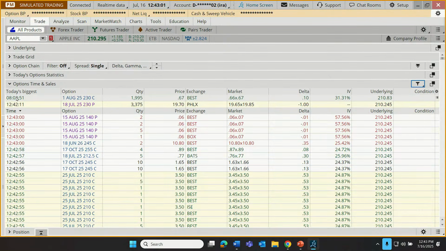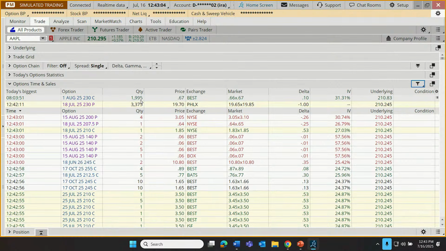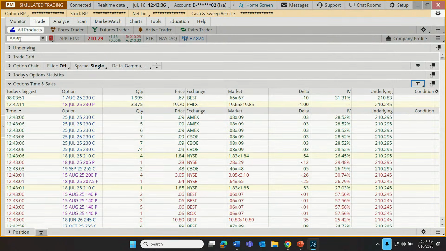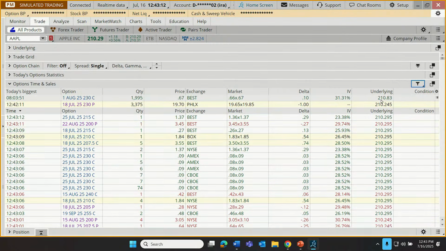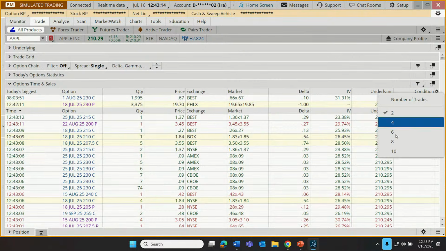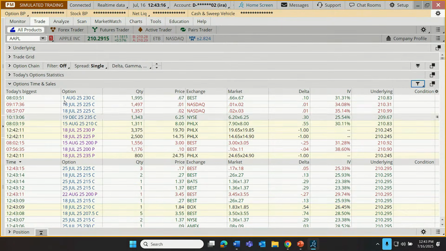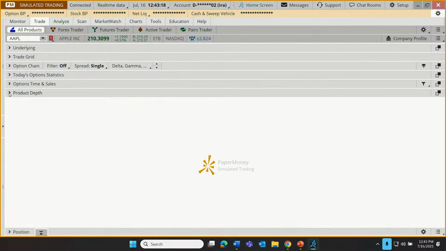And right up there at the top are the biggest trades of the day, the heaviest quantity. If you want to see what were the largest trades on options on Apple, that's where we would find that. And we can see instead of maybe the top 2, that's where we can click on this, maybe see the top 10. So that's option time and sales.